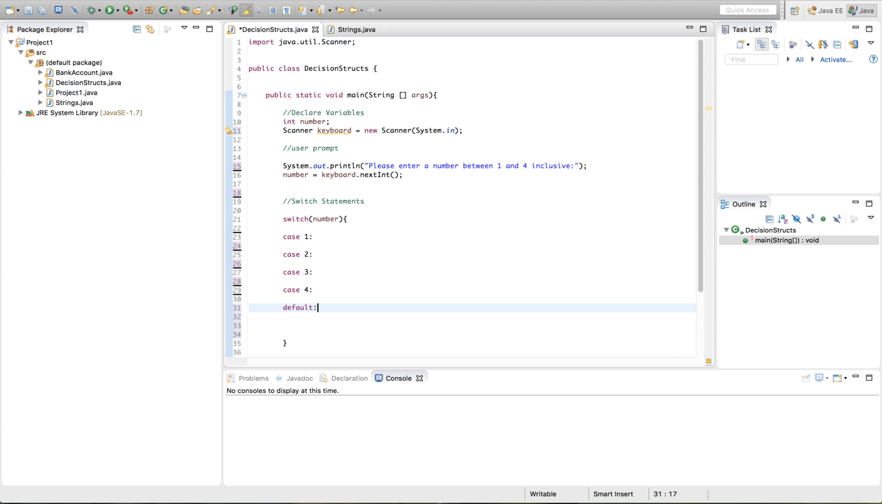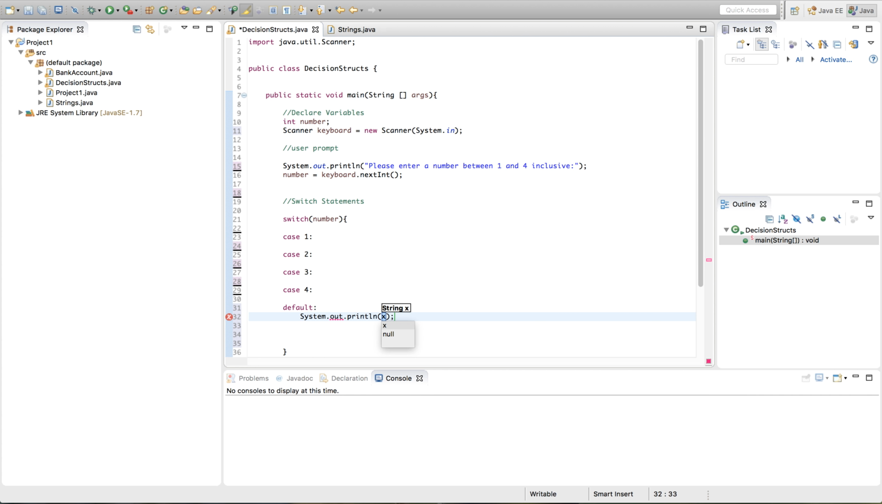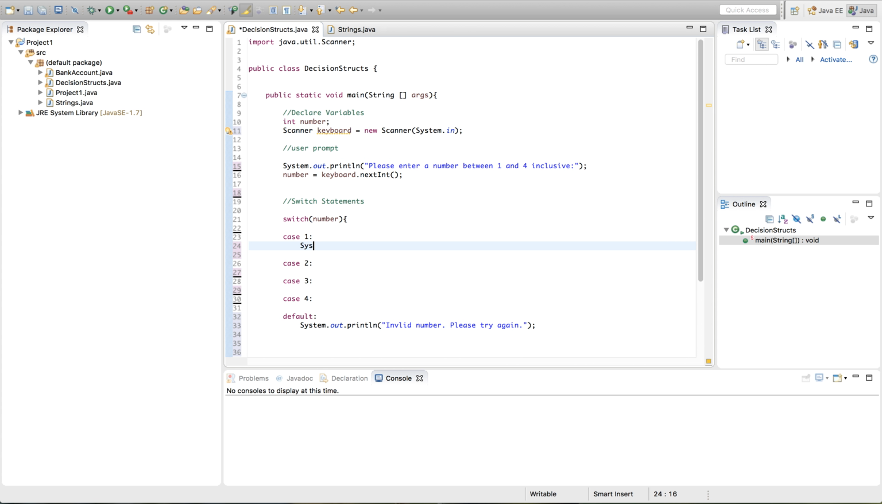So the default is basically we're going to have a System.out.println, and we're going to write "Invalid number, please try again." So this basically just says to a user who hasn't entered any of these cases that they need to restart the program.